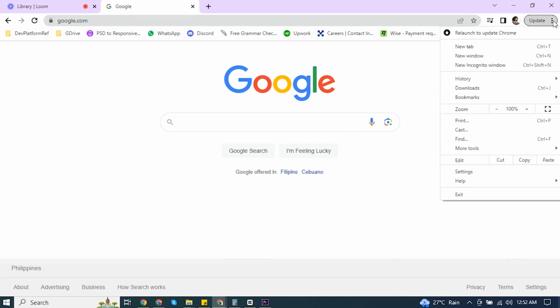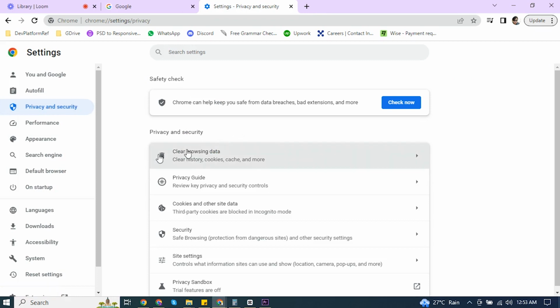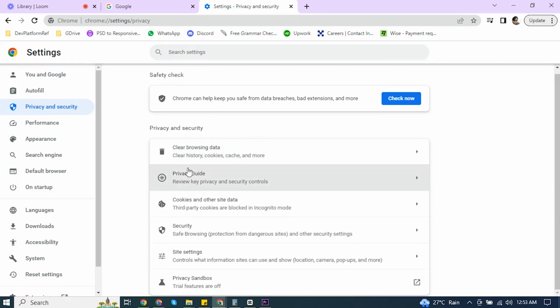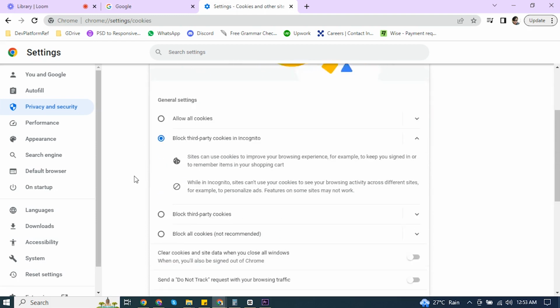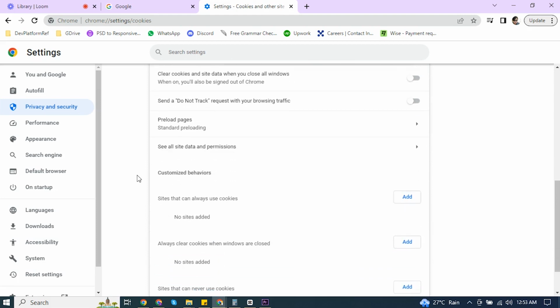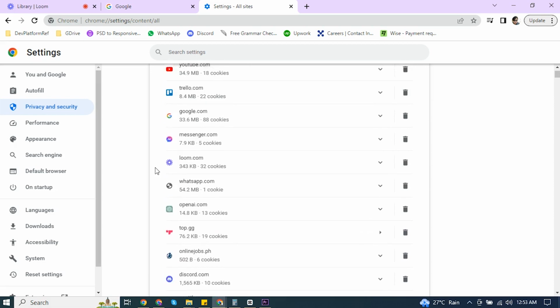In order to clear this data, you'll have to go to your settings, go to privacy and security, scroll down, go to cookies and other site data, scroll down again, and click this one, see all data. In here, you could see all the site cookies that has been saved under your local device.